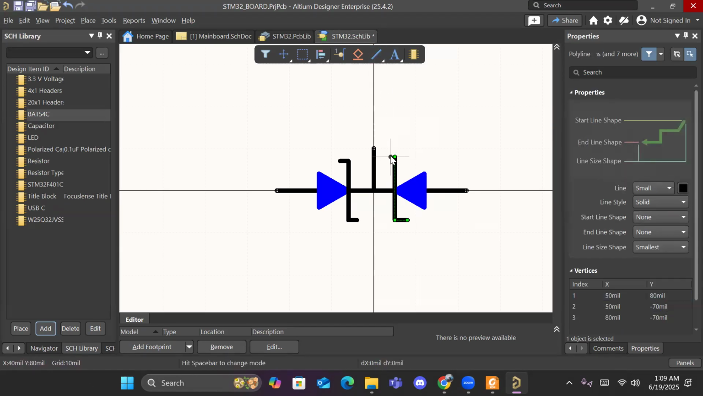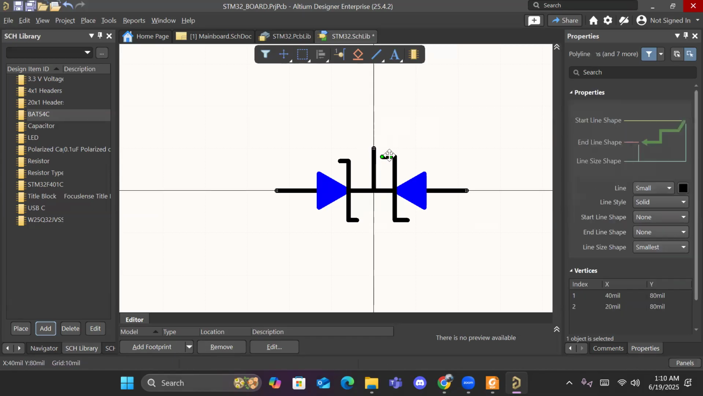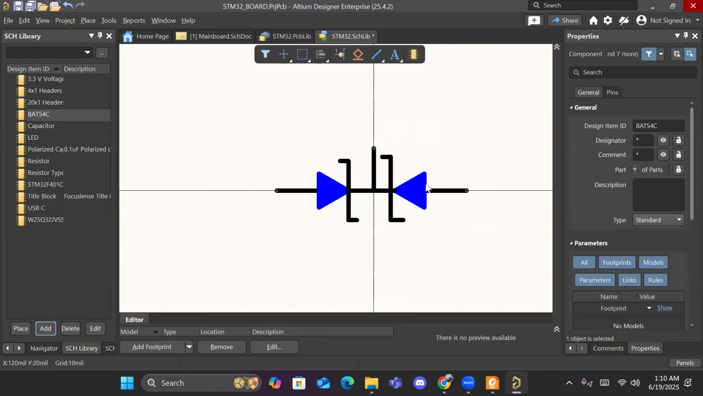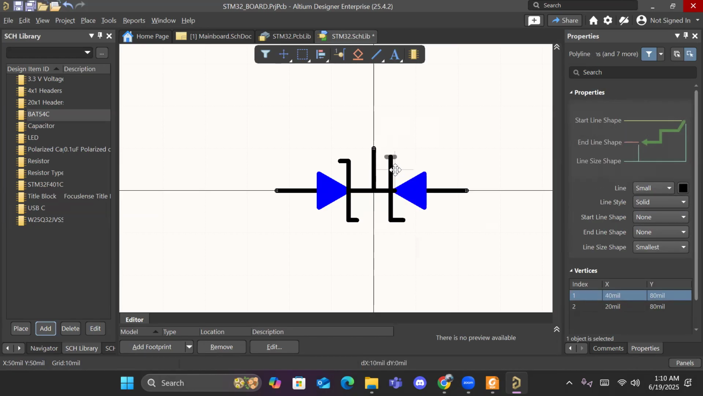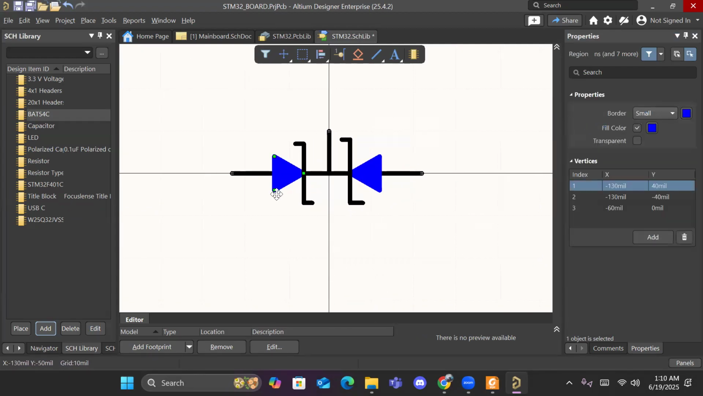And remember that these ones are just decorations. It's nice to have, but it doesn't affect how your PCB will look. So it takes a lot of patience and practice.